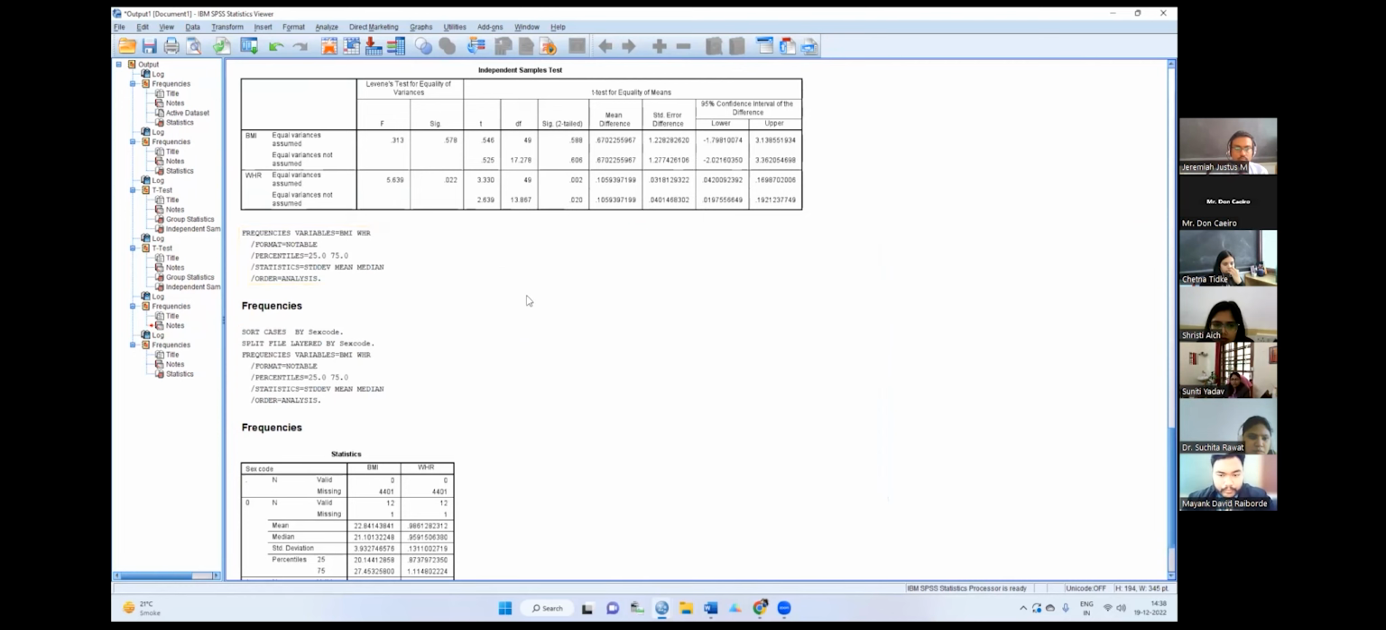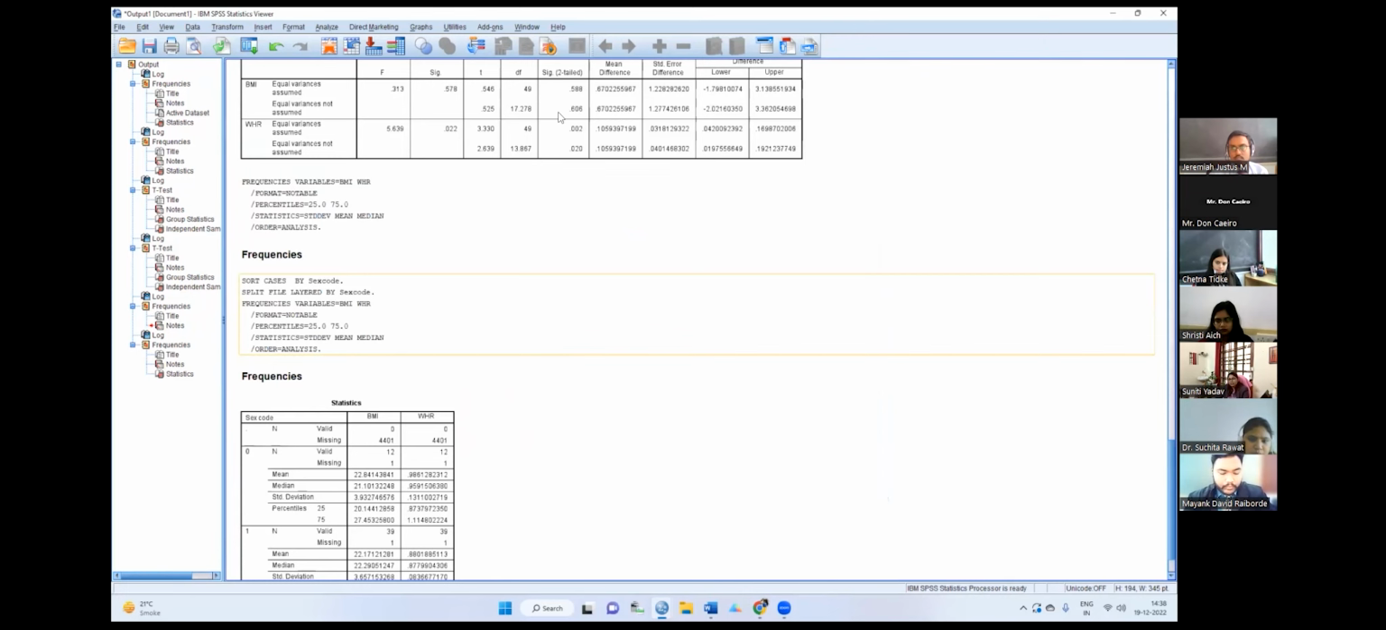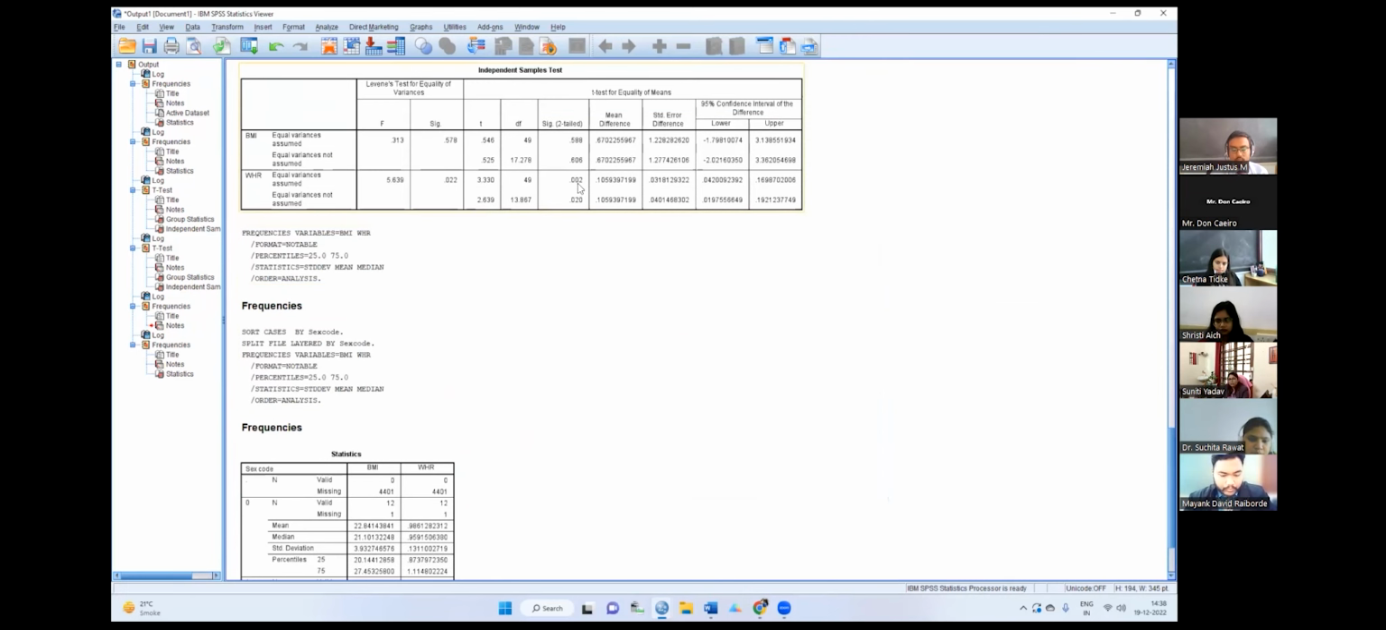Now look at this. The mean WHR of males is 0.98 and females is 0.88. Look at this value, 0.98 and 0.88. But to say statistically, we have to look at the P value. The P value is 0.002, which means there's a significant difference in the mean WHR between males and females.